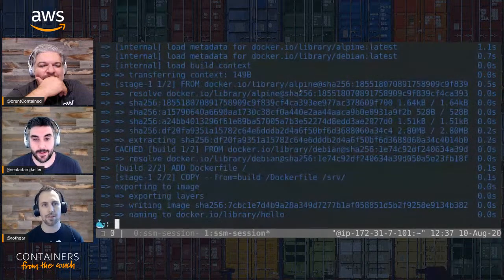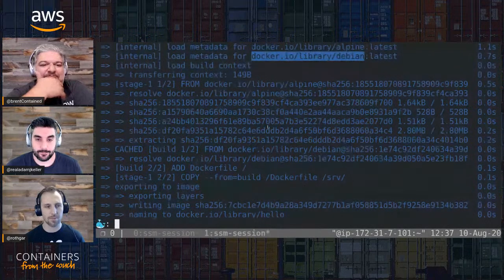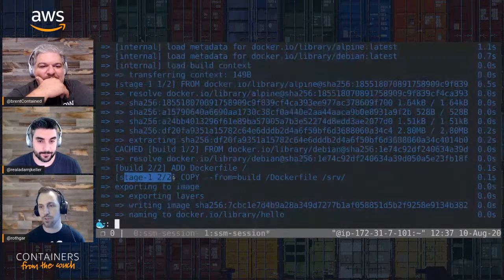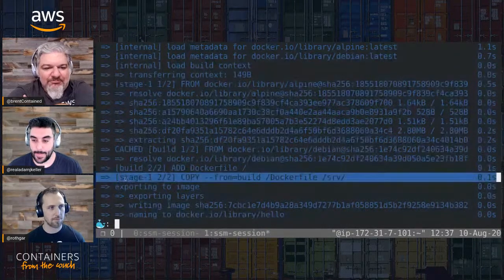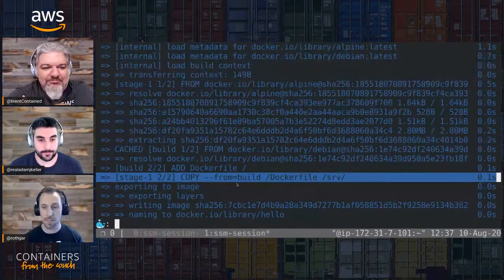you see I'm pulling down Alpine. I pulled down Debian. Here's my bunch of extra information. So here's my copy. And that's in my second. So here's your stage 1, 2 of 2. So I have build 2 of 2, and it's doing the same thing. It's going to pull that separate. So if I run hello, I'm not getting the Debian based image. I'm getting the Alpine based image.